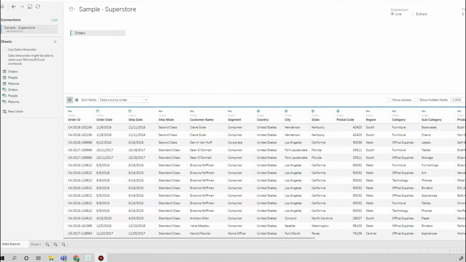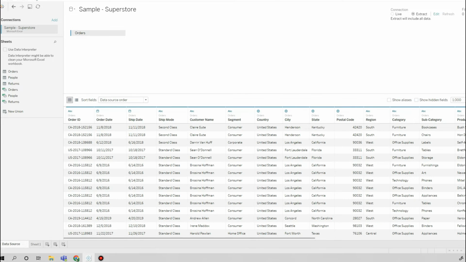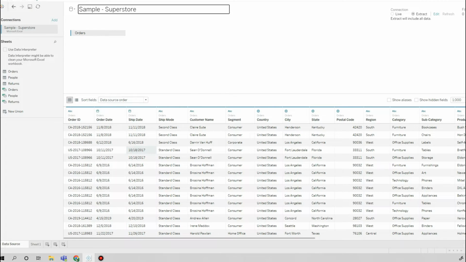On my screen, if you see here, the connection type is live and extract, right? If I hit on the extract, it will create a local copy within Tableau with the extension of .hyper, and this will act as an extract filter. How? When I use the live connection, it will be the connection between the live data source and Tableau, right? So whatever data changes happen from the backend, it will reflect in Tableau immediately.